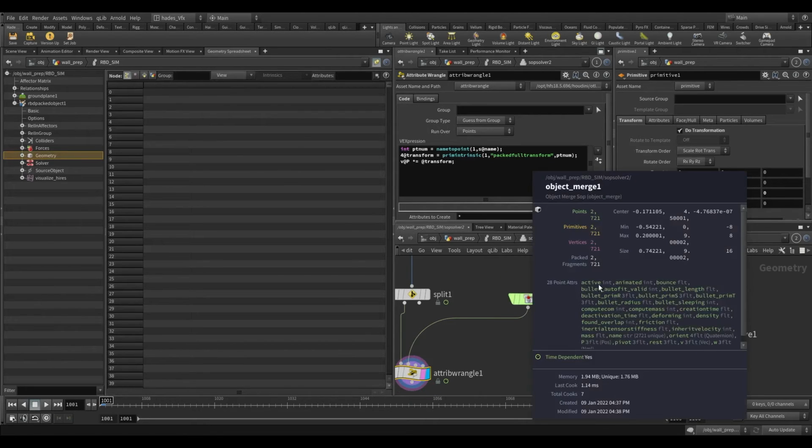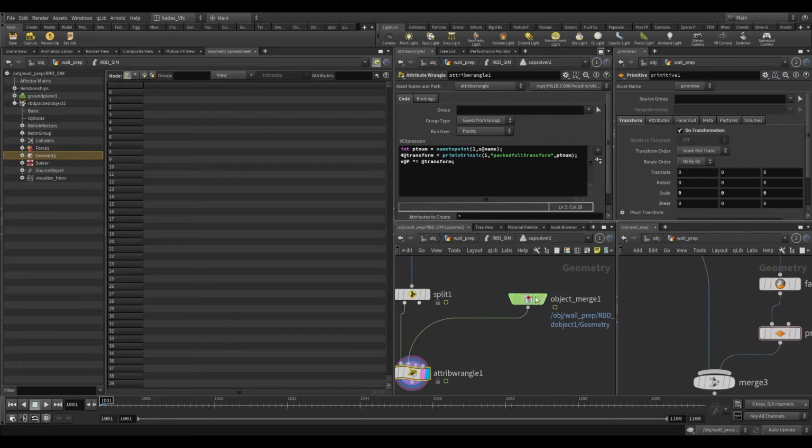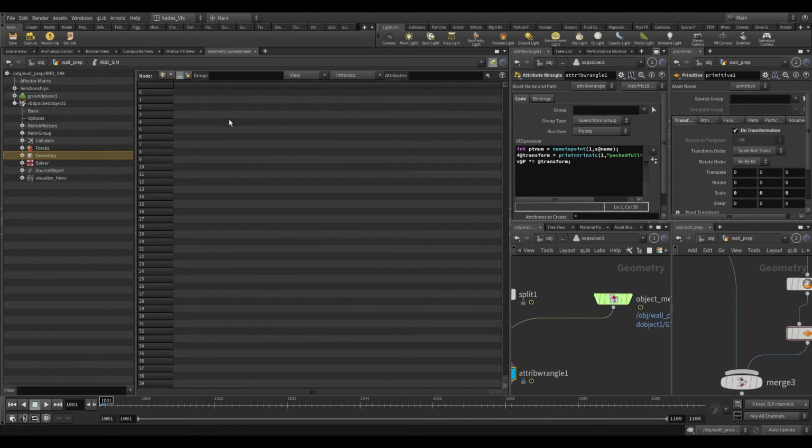As you can see, we don't have any attribute named packedfulltransform. These attributes are available from Houdini on demand. When we pack any geo, we get lots of attributes that are hidden in intrinsics.